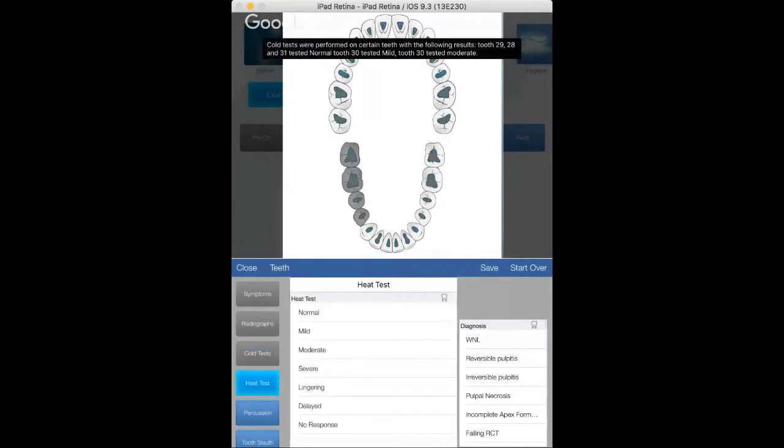Click on heat. We're going to do the same thing. We're going to have 31, 29, 28, normal. Normal would have been a better response. And we'll say number 30, we'll put moderate to severe heat. So we know all of a sudden we can make a diagnosis.